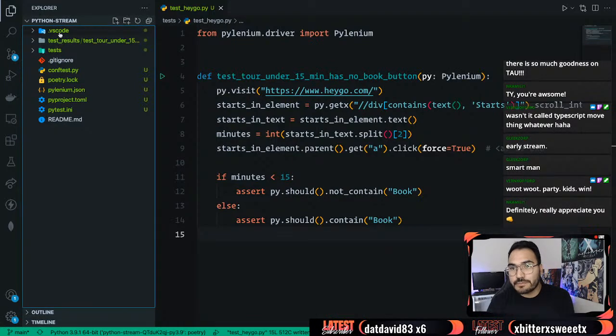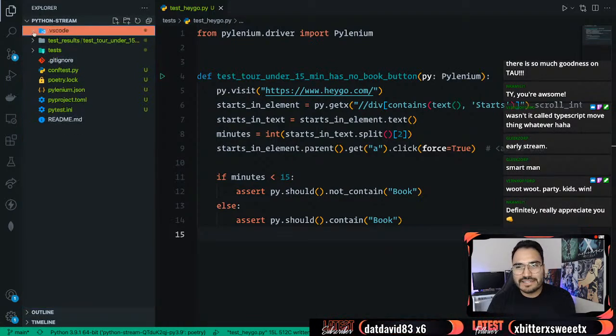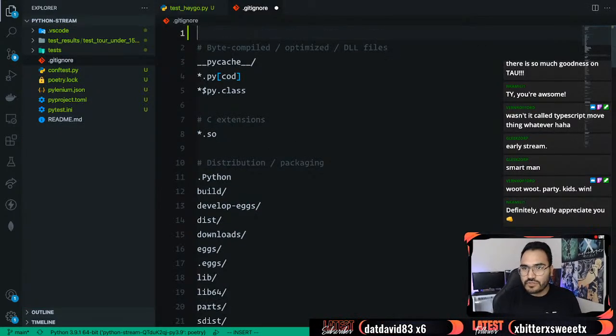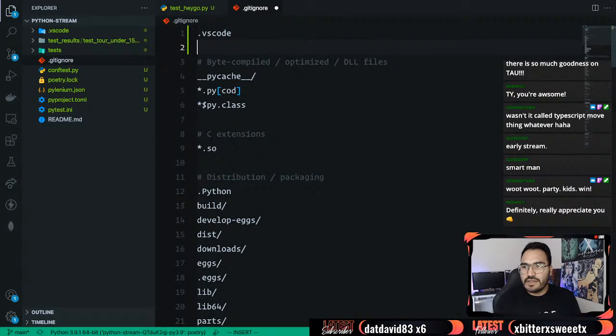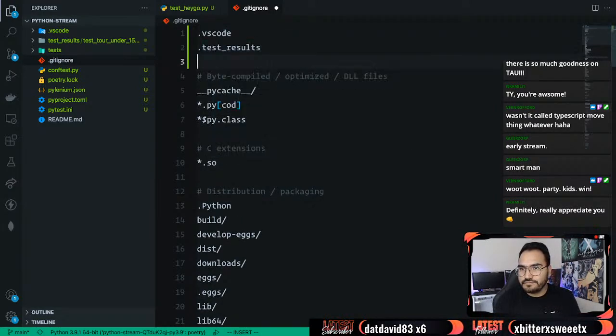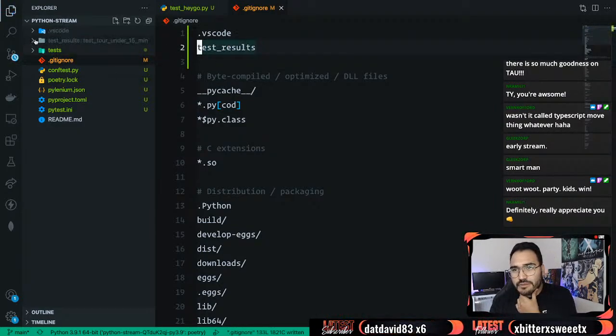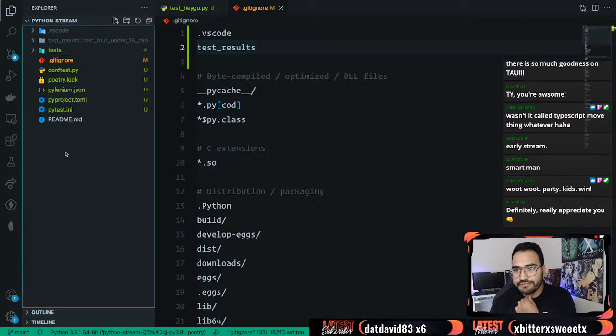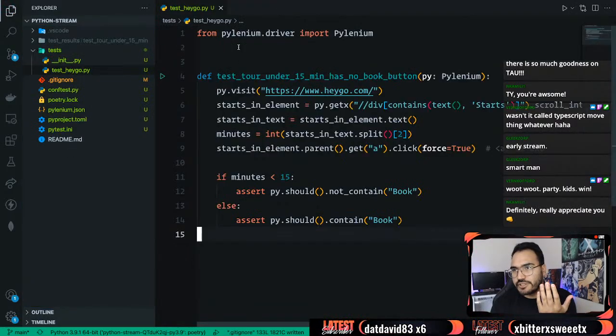Before I push it up, there are certain things in here that I don't want to send up. So I'll go to my Git Ignore file, and I'm going to ignore a few things. One of them, for example, is .vscode. I don't care to send this. And then also the test results. I don't care to send that. Everything else, though, I think is fine. Yeah, I don't care about test results, and I think everything else is okay. Okay, so there you go.